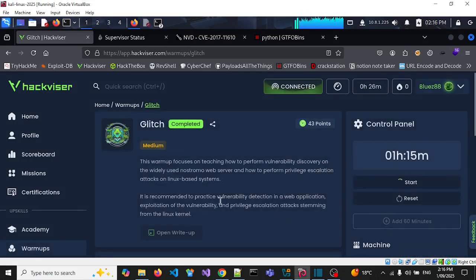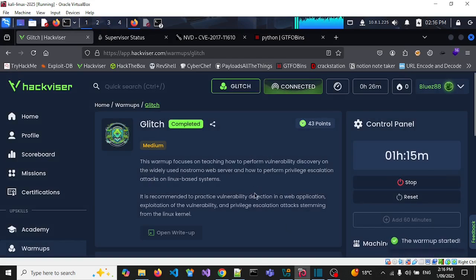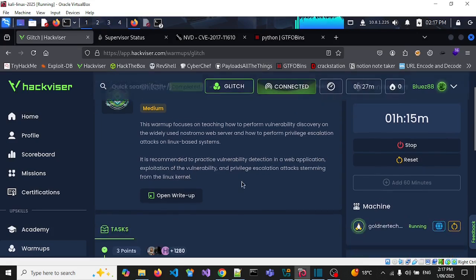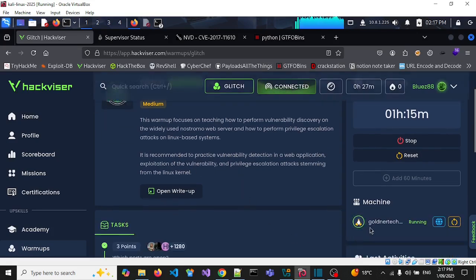Wait for that to start up. This machine focuses on teaching how to perform vulnerability discovery on the widely used Nostromo web server and how to perform privilege escalation attacks on Linux-based systems. It's recommended to practice vulnerability detection, web application exploitation of the vulnerability, and privilege escalation attacks stemming from the Linux kernel. So we're starting our machine up and it's already running, so let's have a look.